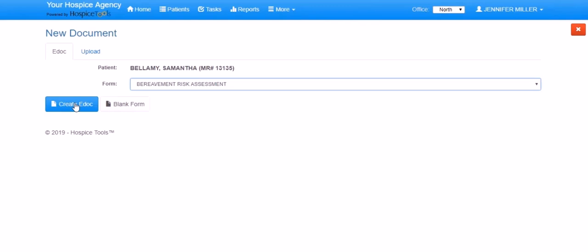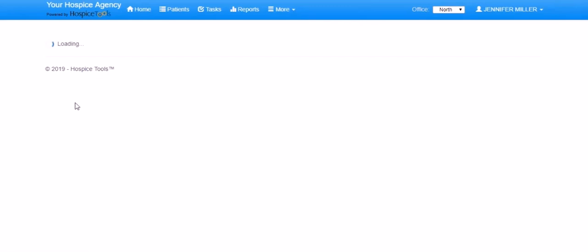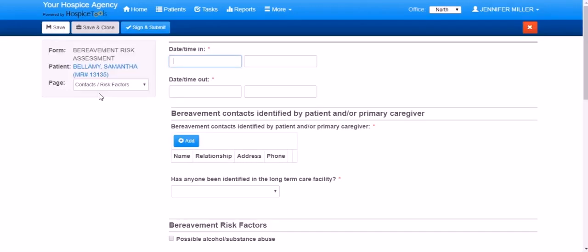Hospice bereavement assessments can be done within the standard comprehensive assessment form. There's a portion on bereavement in the comprehensive assessment that the nurse can document at the visit. But for a more targeted bereavement risk assessment that a chaplain or social worker would complete, this would be the form. On the Bereavement Risk Assessment form, we start with date and time in, time out.